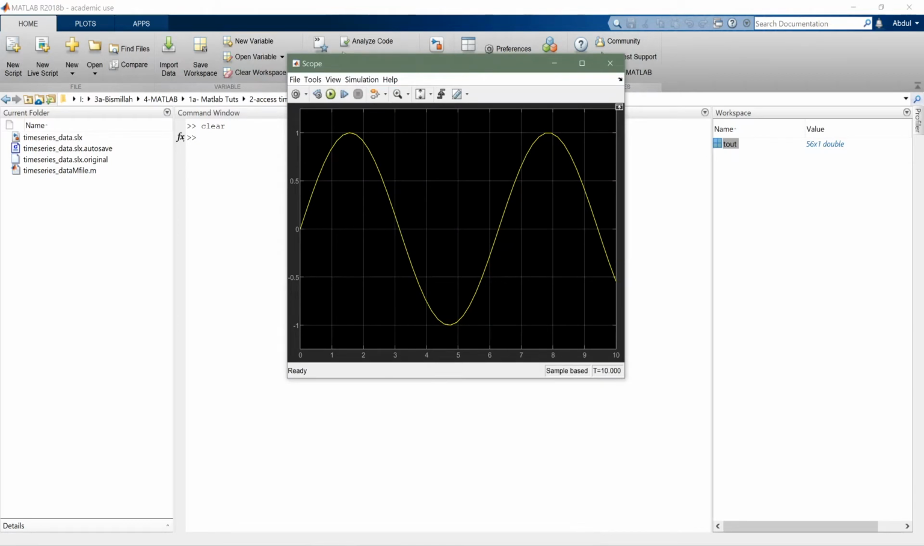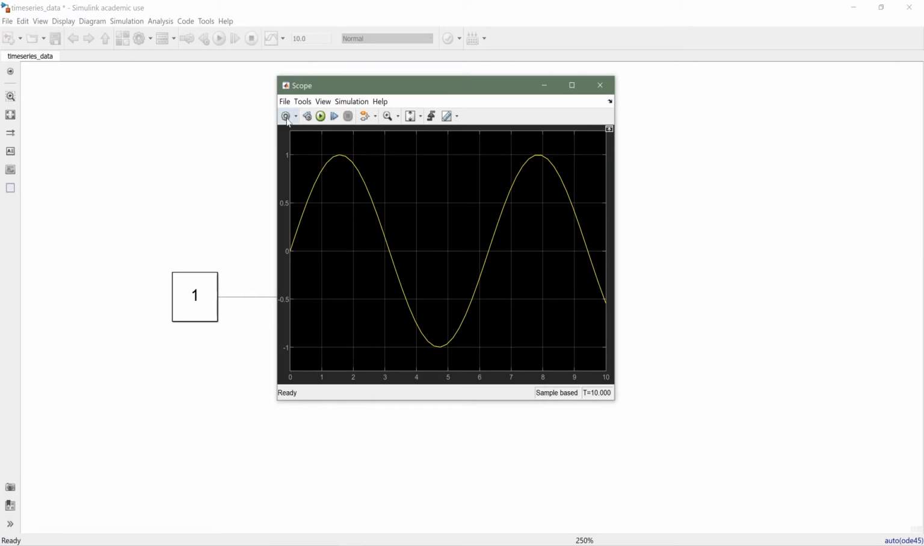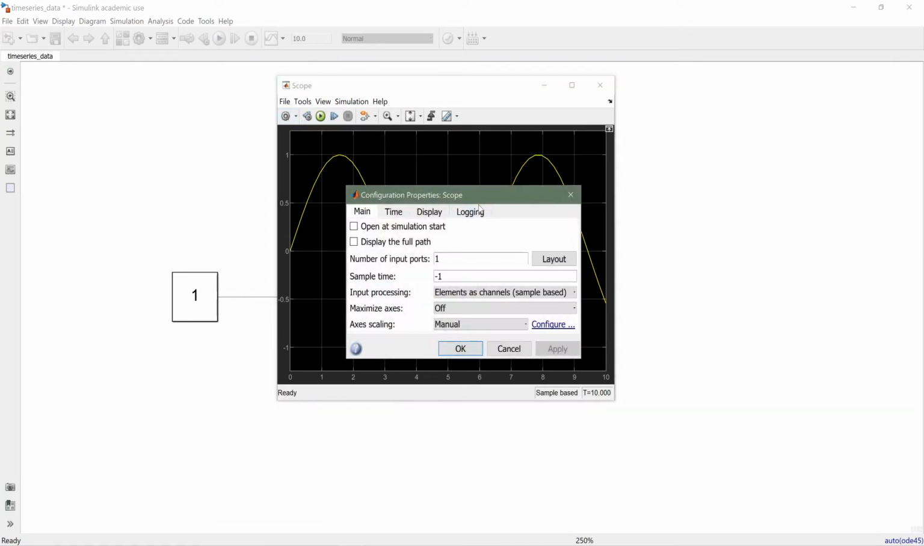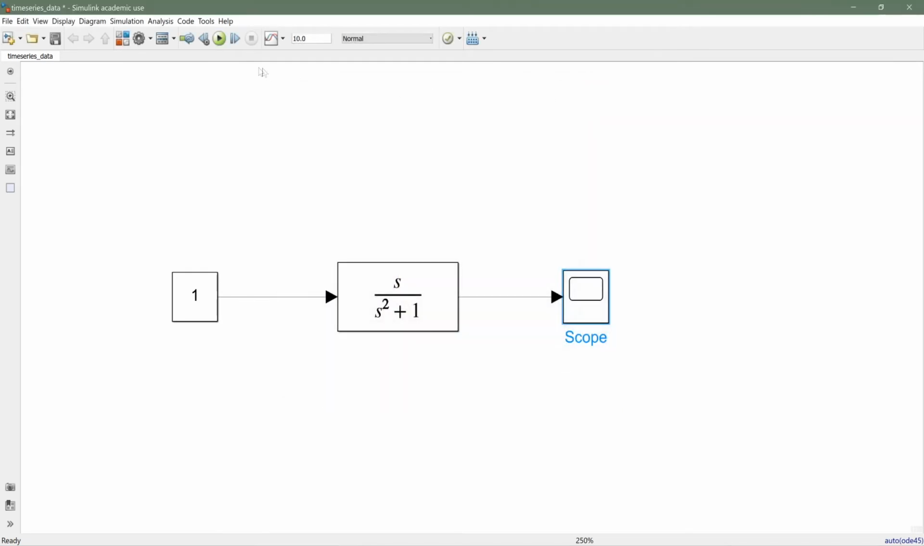The first and easiest method is to go into the scope like this and click on the settings, and then go to the logging, and then log the data to workspace. As this is the scope at the output, I'll name it here as my output, like this, and I'll use this save format as the array, right? Because this is the easiest one to access. So let's do this, apply, okay, and I need to run this again.